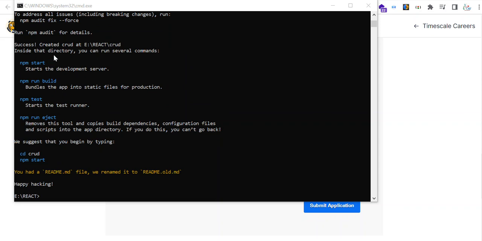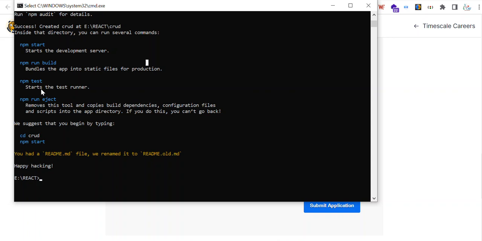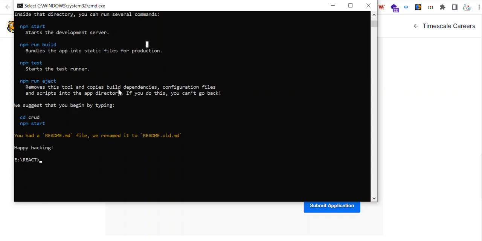They're telling us that inside the directory you can run several commands. npm start starts the development server. npm run build builds the app into static files for production. So if you want to build for production, you say npm run build, which gives you static files. Then npm test starts the test runner. npm run eject copies build dependencies, configuration files, and scripts into the app directory. If you do this, you can't go back.